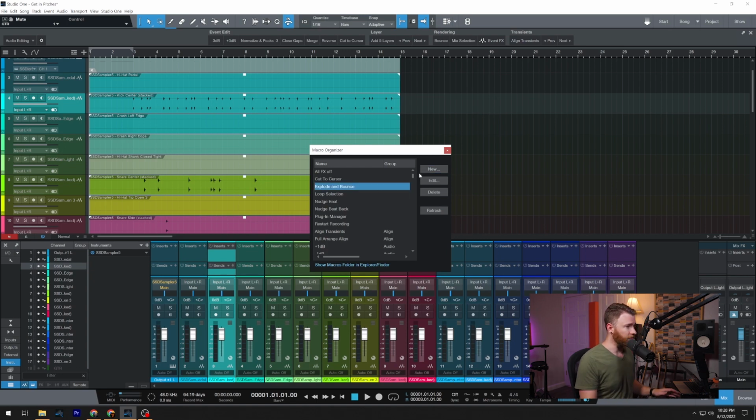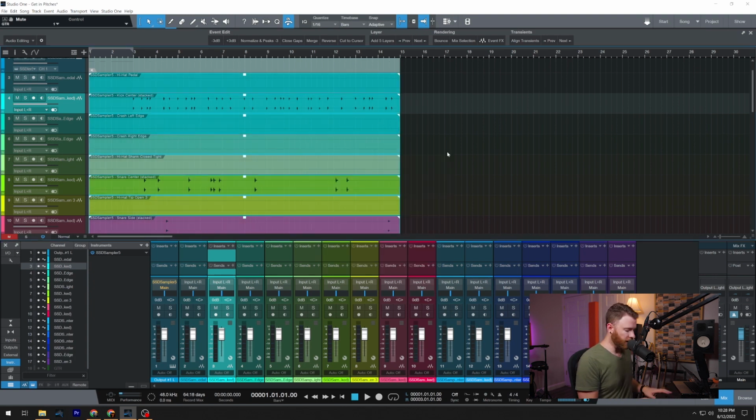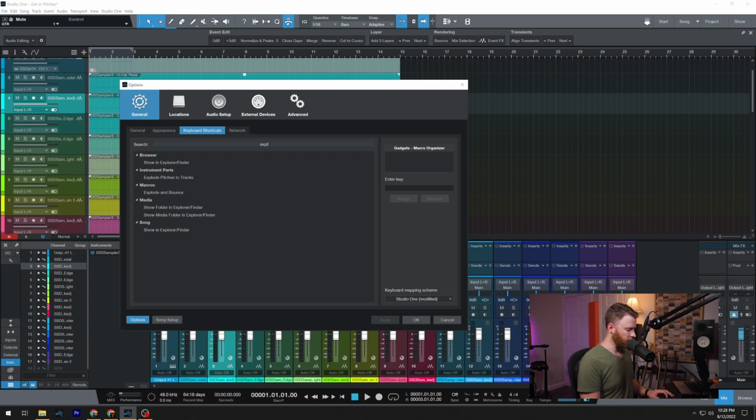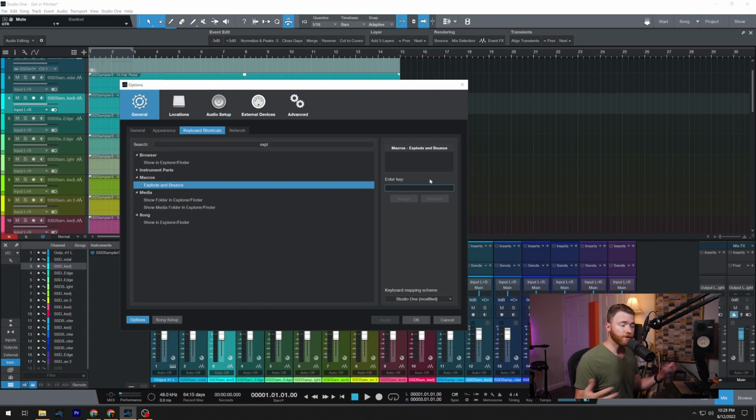We can go even further and assign a keyboard shortcut to this. To do that, open up your keyboard shortcuts. I have this as a shortcut itself, Control K for me when I'm on my PC, or Command K when I'm on my Mac. And now I can start looking for, underneath macros, explode and bounce. This is the one we just made. And now you can just assign whatever keyboard shortcut you want. I'm gonna go with Alt, Control, Shift, and P. It's not being used by anything else.